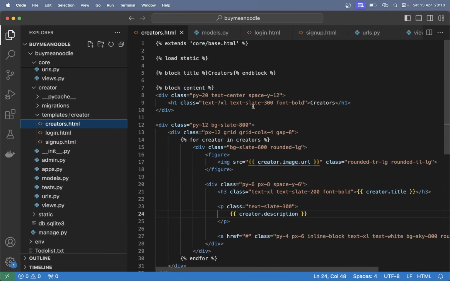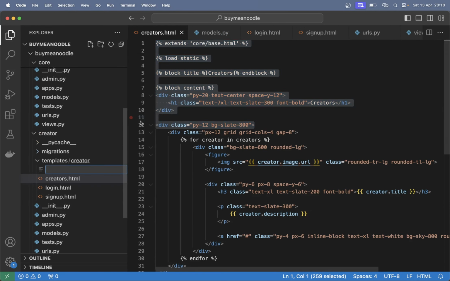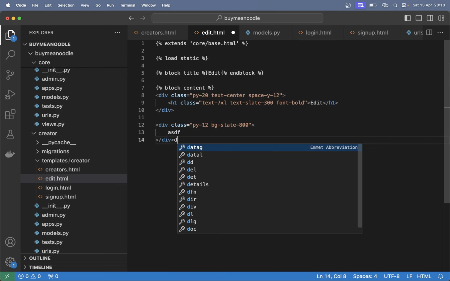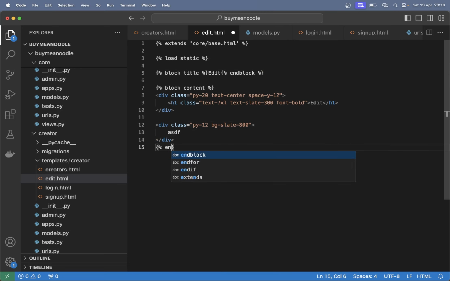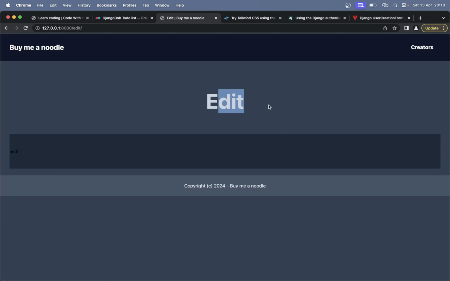Let's copy the top up here. We can copy everything from there. Create a new file called edit.html. Paste. Replace the title there. Replace the title there. And just add some random info in there. Close the end block. So now we have the edit page as well. Perfect.